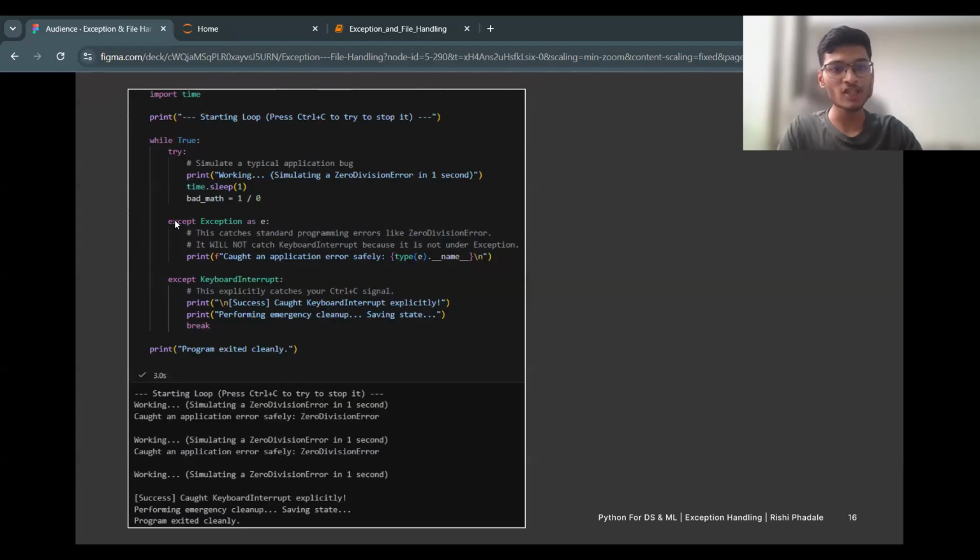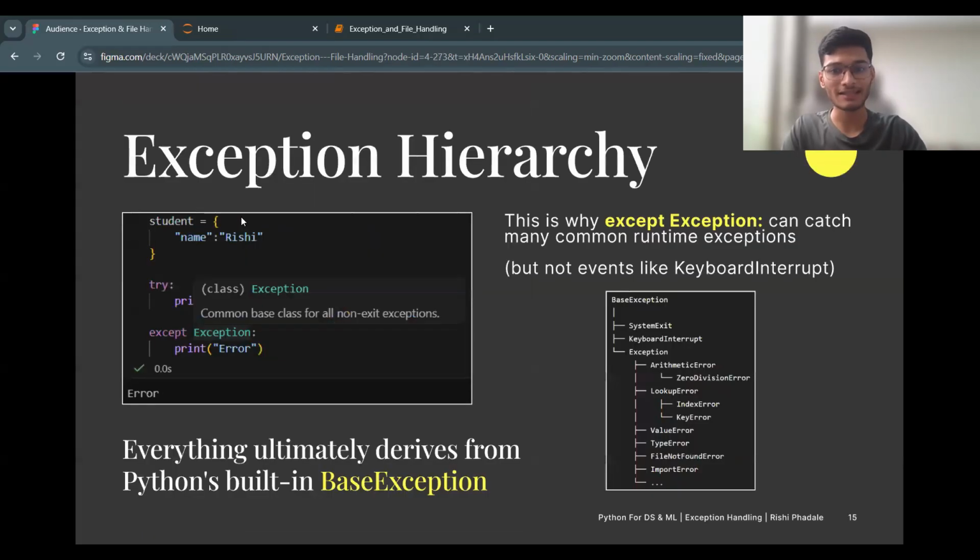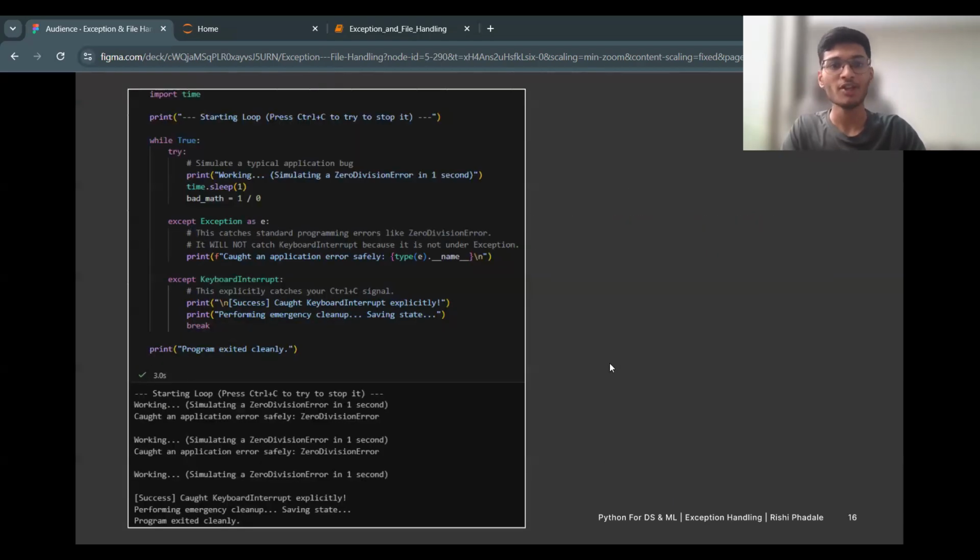Now here I have not mentioned except ZeroDivisionError, but I have mentioned the class Exception. So it will automatically find which error it is. This catches standard programming errors like ZeroDivisionError. It will not catch KeyboardInterrupt because it is not under Exception, correct? So in this case, the output is "Working, simulating a ZeroDivisionError in 1 second, caught an application error safely."